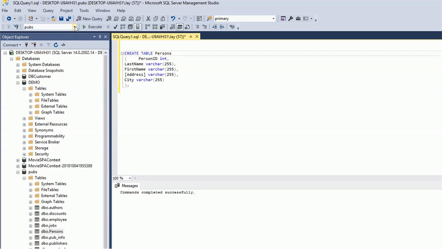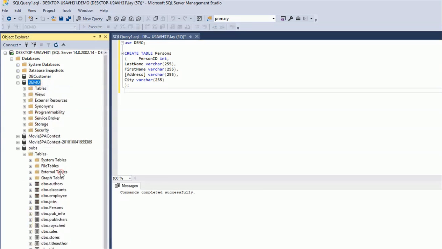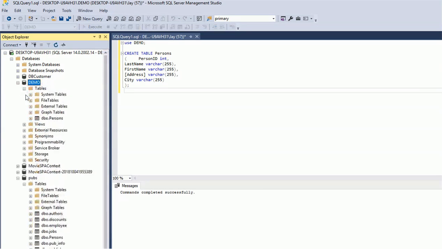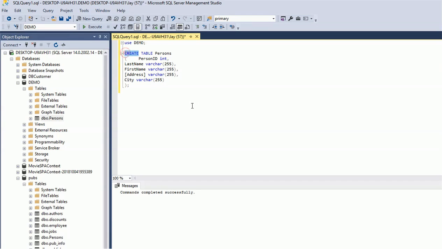So there are two ways. Either you select the database from here, demo, or you can simply say use demo. Even if you have pubs selected here, it will use the demo DB and then create this table over there. Then run, execute, refresh it. It's got created.